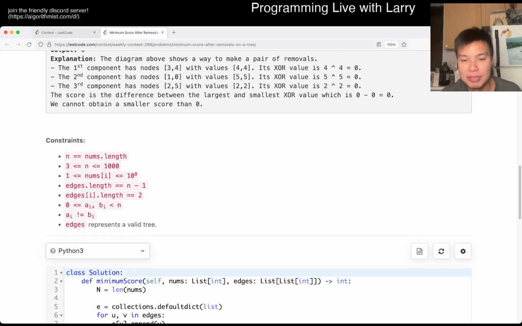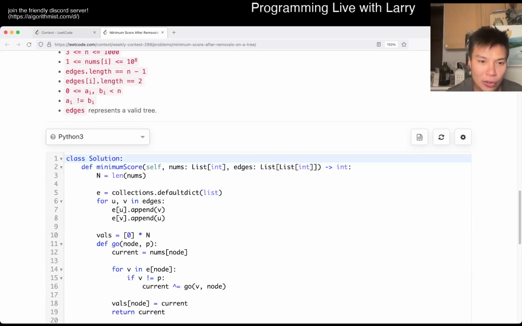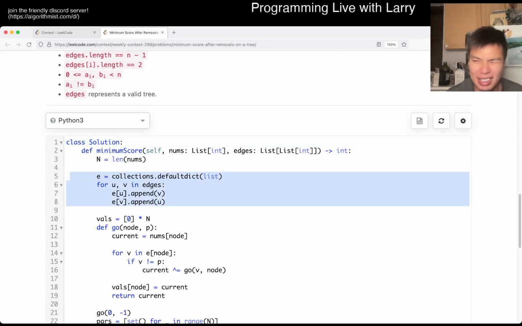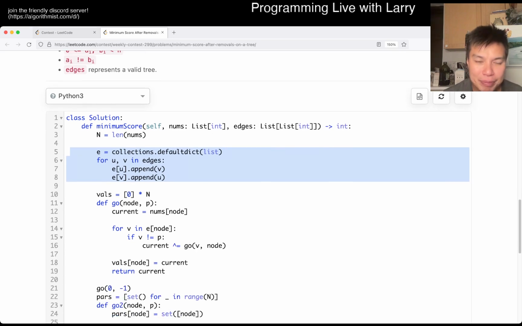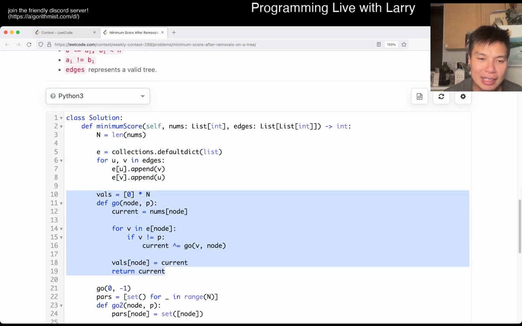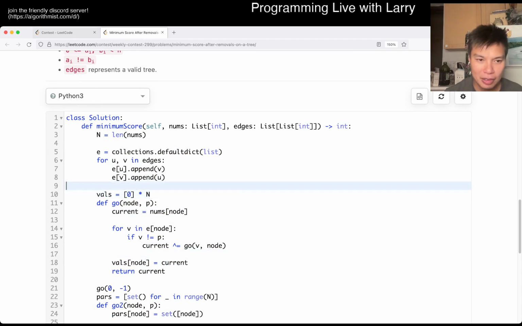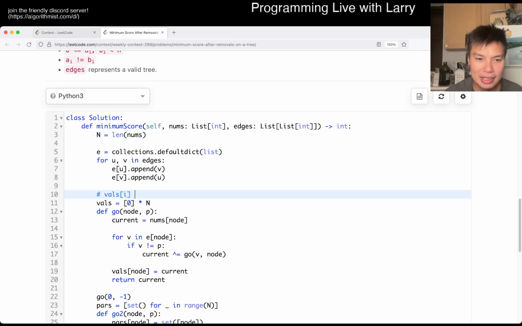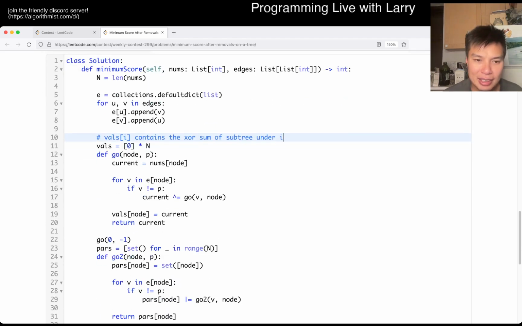And then with that point in mind, we'll go over the code. So here we just construct the edge list. This is relatively standard. If you are confused about that, do work on graph problems on Leetcode. I'm not going to go over that in this video just because this is a very long video. So here, values of I contains the XOR sum of all of the subtree under I, right? That's basically what this does.